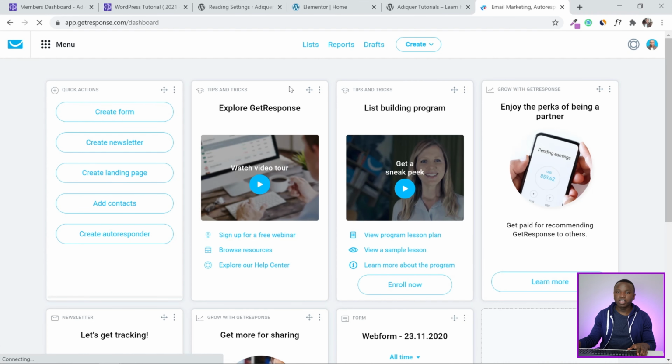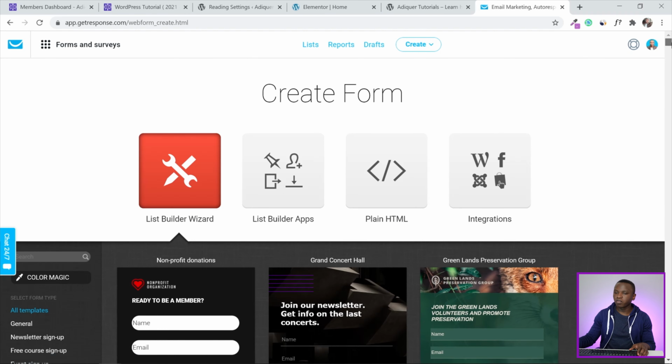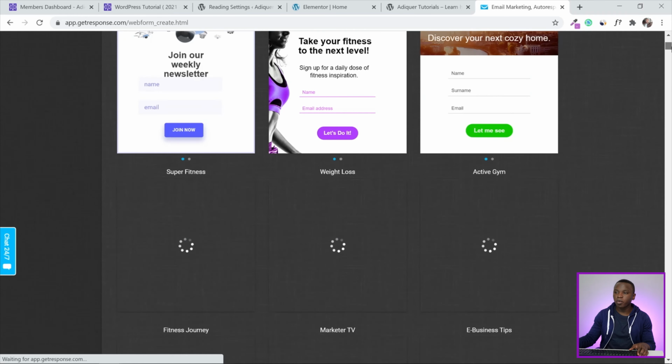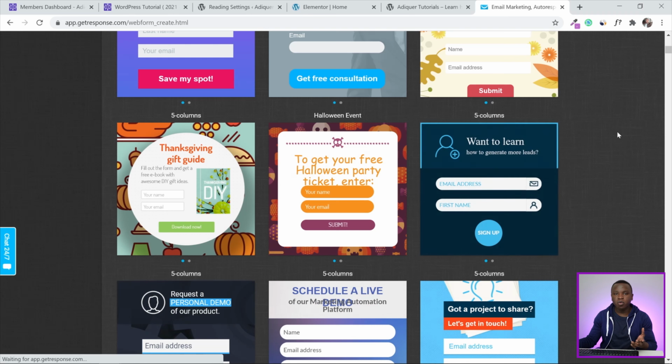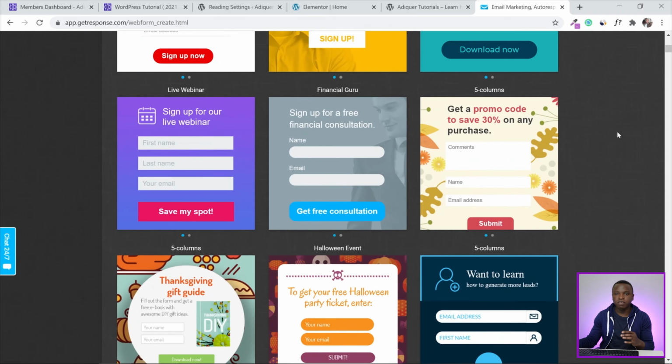Okay, so after you log into your account, under quick actions over here, I want you to click on create form. Now, if you scroll down over here, you can see that we have so many forms, so many of them. You can choose whichever form you want and put it on your website and start collecting emails just like that. So let me show you how you would put the form on.